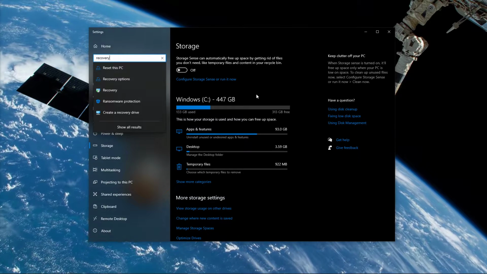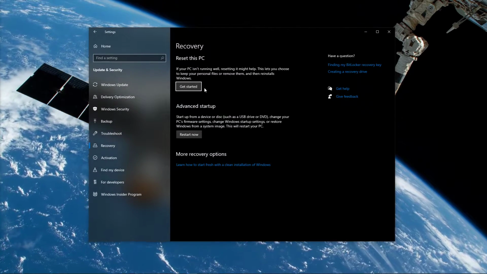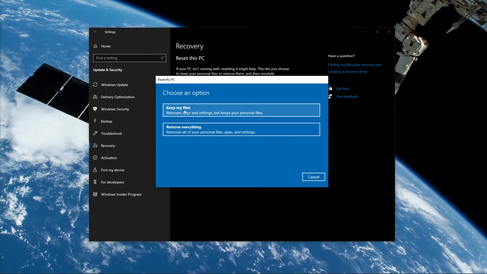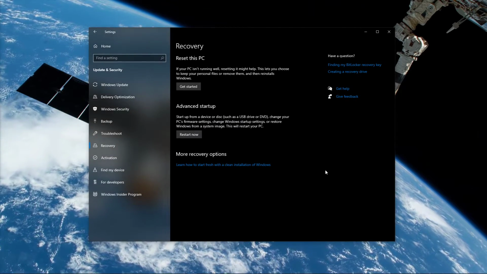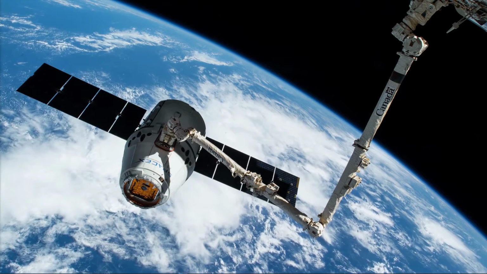Lastly, if nothing seems to work, I suggest opening up the recovery settings. On this window, select Get Started and then choose Keep My Files. This will factory reset your settings, remove installed applications, but your personal files will be kept on your hard drive.